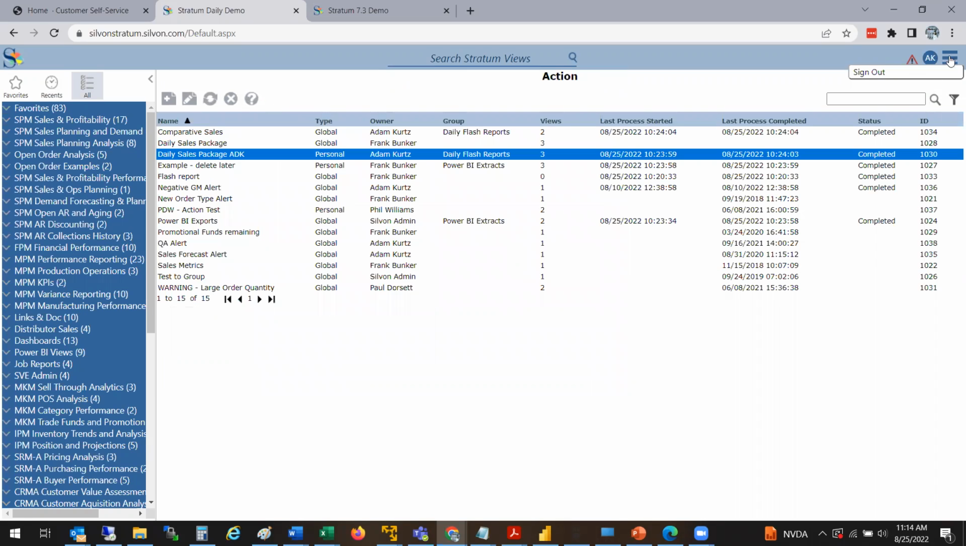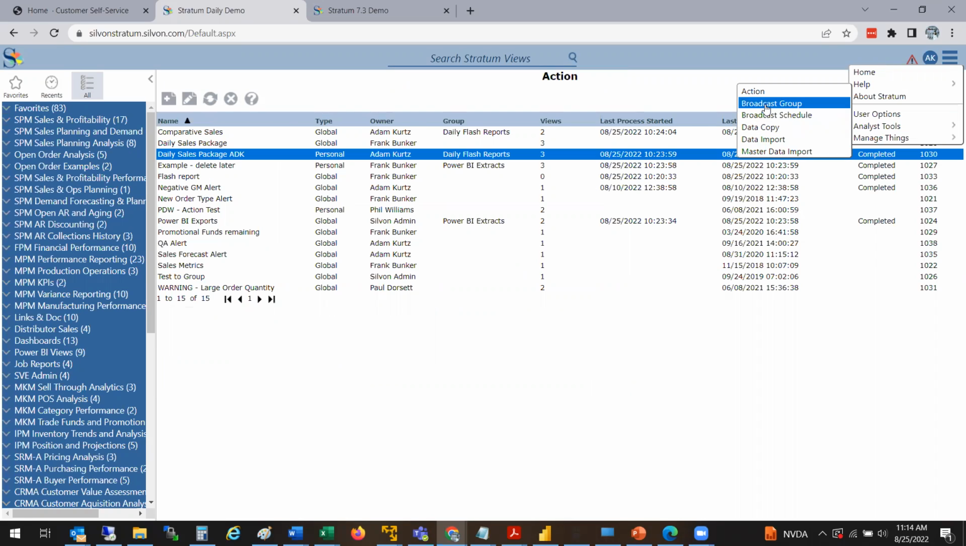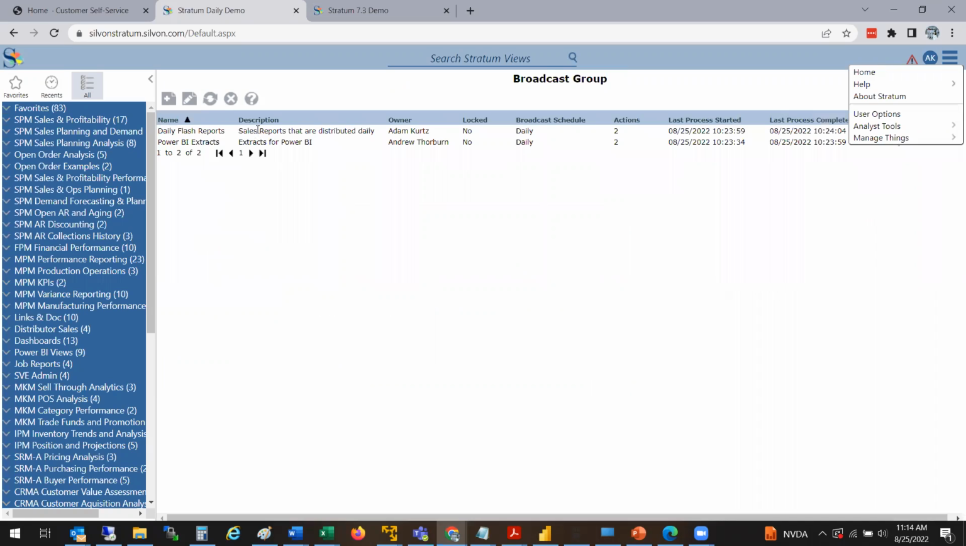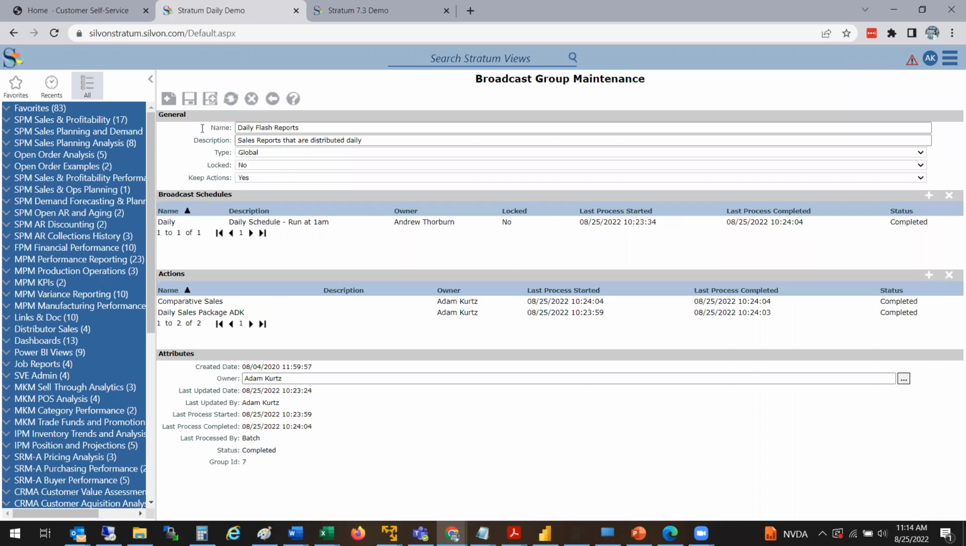Now, if I go back to my hamburger menu, back into analyst tools, and go to broadcast group, then I can see how these are grouped together. So if I go inside of the daily flash reports group, I can see that it involves these 2 actions, which we just looked at. And we know that these actions have multiple views in them.